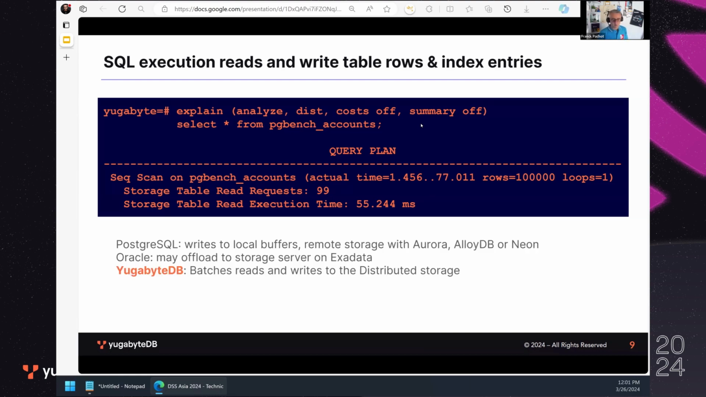So when you compare Postgres writes to local buffers, there are some forks of Postgres which try to distribute to multiple availability zones using a remote storage like Aurora, AlloyDB, Neon. So they send the writes to storage servers. If you compare with Oracle, for example, if you run Oracle on Exadata, you can also see some remote calls to storage servers in Exadata for very specific queries, those that do not use the buffer cache.